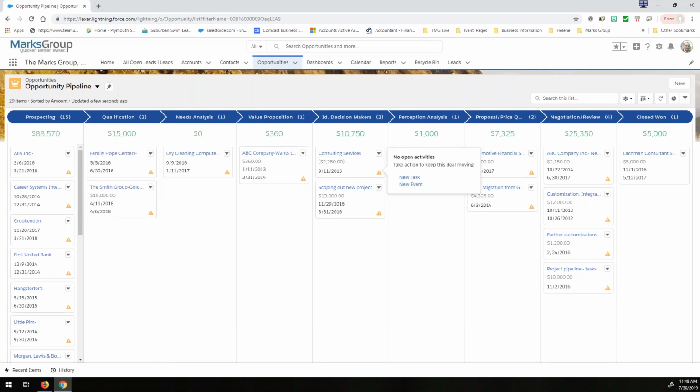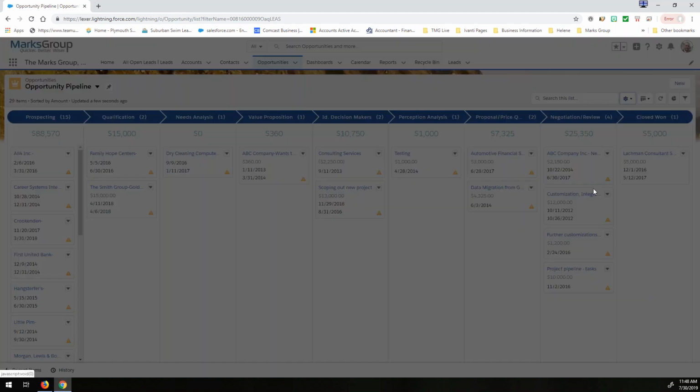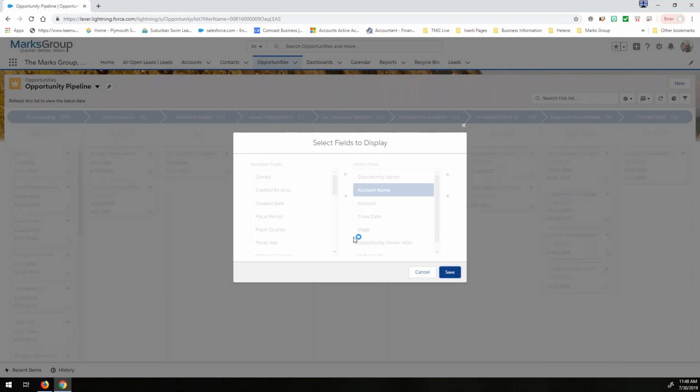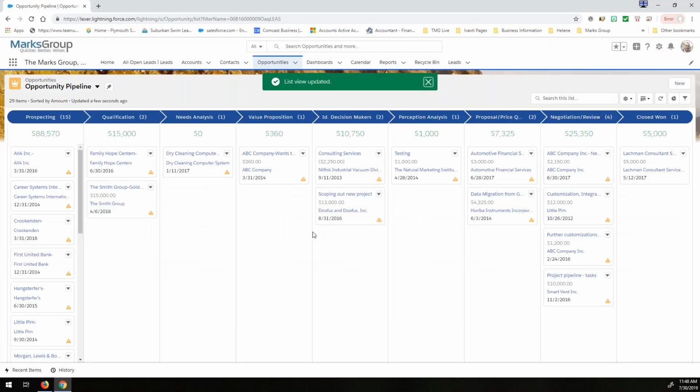So you can see that these don't have dollar amounts. That's why they're showing up as nothing. And some don't have last activity. So not a great idea, but I wanted you to at least see how I can change it around. Okay, go back. Move the account name back up. Amount, close date, stage. Save it. Now we're back to those 4. Okay, so you can see how you can modify this a little bit.